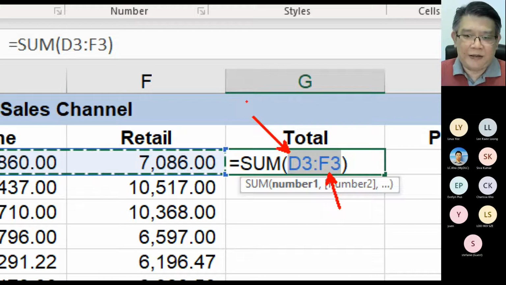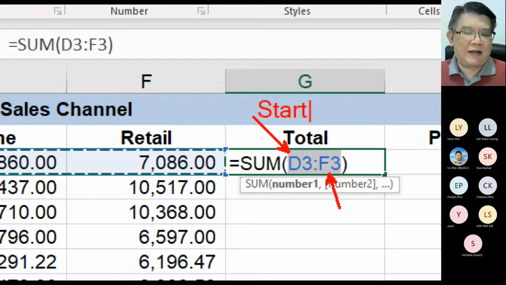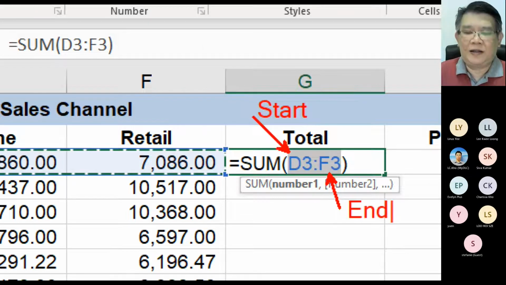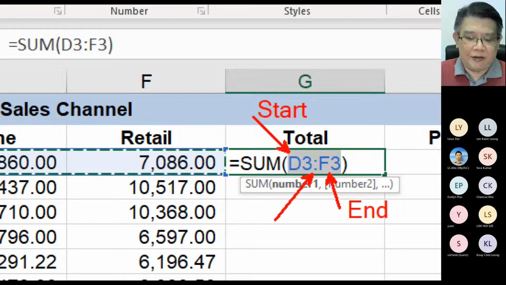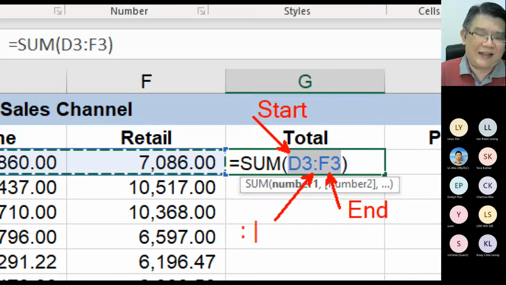In Excel, every time you use a range reference like this, you need to have something here, they call it the start. You must tell them where you want to start, and then you must tell them where you want them to end. So that's the start, and this is going to be the end. Now, how do you define a range? You have to use this colon here. The colon that you see here is actually like, in English, we call it until.